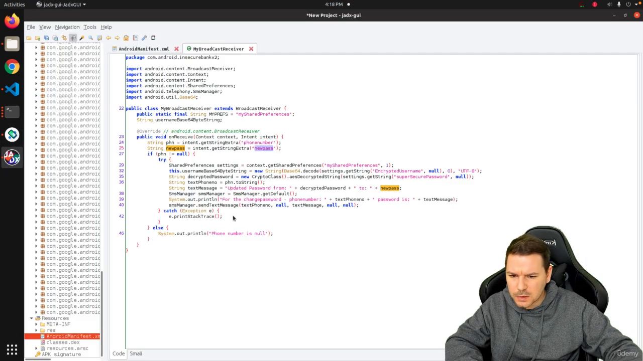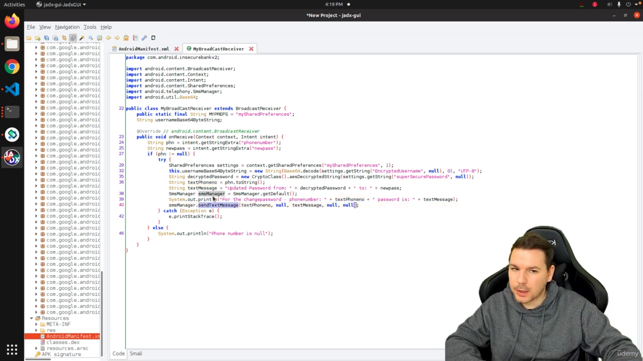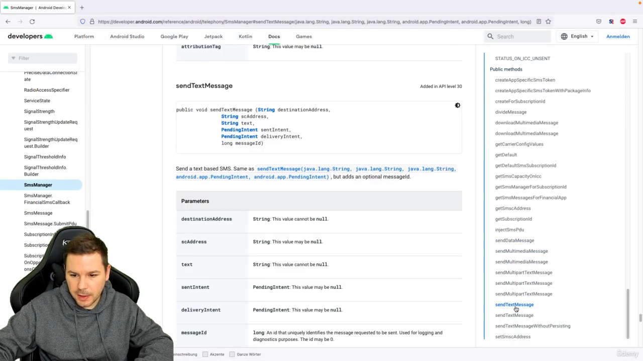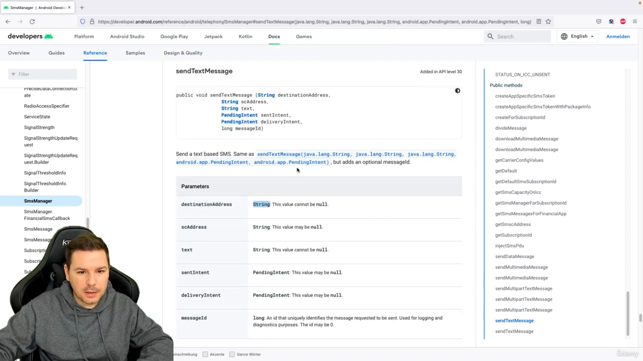So this is confusing me a little bit. We have to look up what SMS manager send text message does, if this is the phone number where it comes from or where it should send to. So maybe let's look this up real quick. Okay, now we've got send text message, and here we have it. Yes, okay. The assumption was correct.